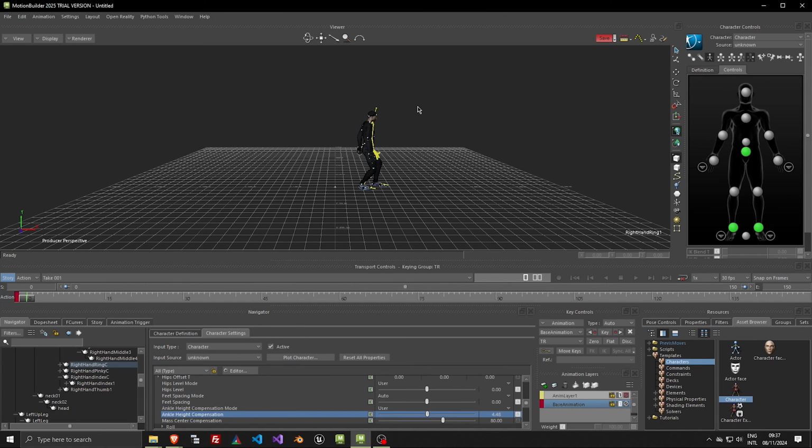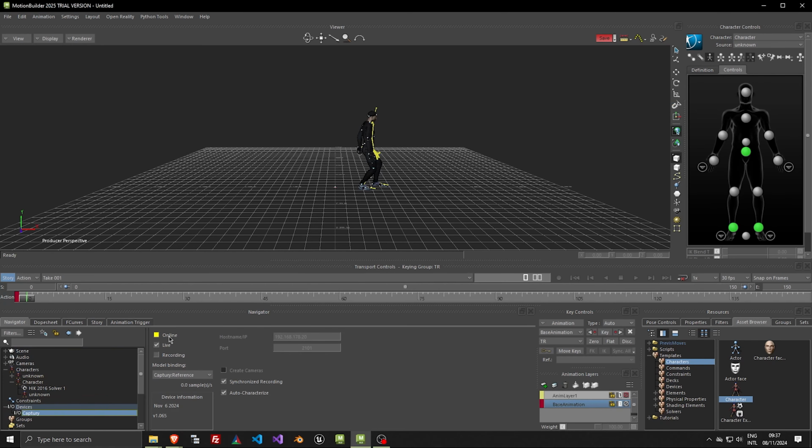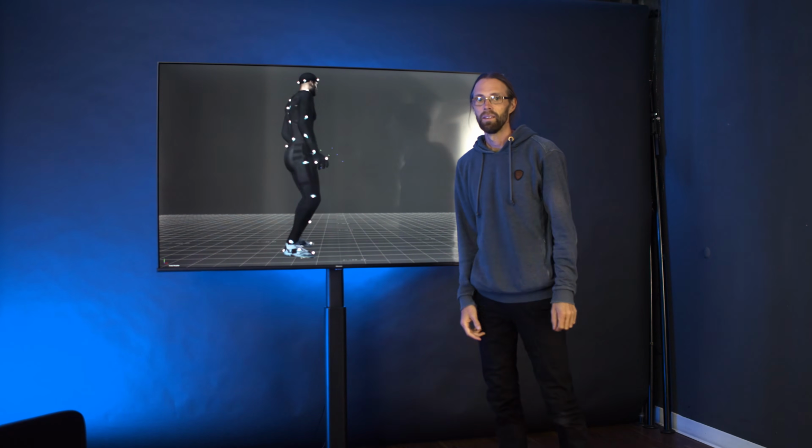Back in Motion Builder, you can see that the animation is stopped. So the only thing we have to do is go to the Captury device and turn it back on. So it was in a broken state, so we turn it off and then back on. And as you can see, the animation starts playing immediately. In the worst case, you have to go to model binding and recreate the binding, and then you get another character that you can then attach to your animated character.